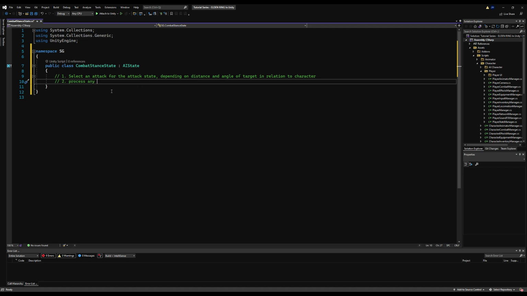And then from that list, we're going to pick one at random depending on the weight, and we're going to pass that attack to the attack state. Also, we're going to process any combat logic here whilst waiting to attack in the future. So this is like blocking and strafing and dodging. That's going to be in a future video. For now, we're just going to get the basics down. So this AI will try to pursue you and attack you.